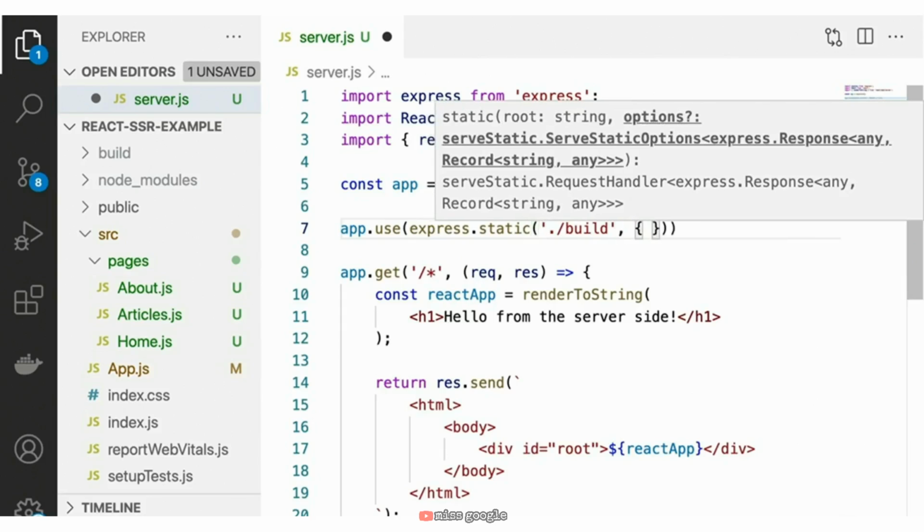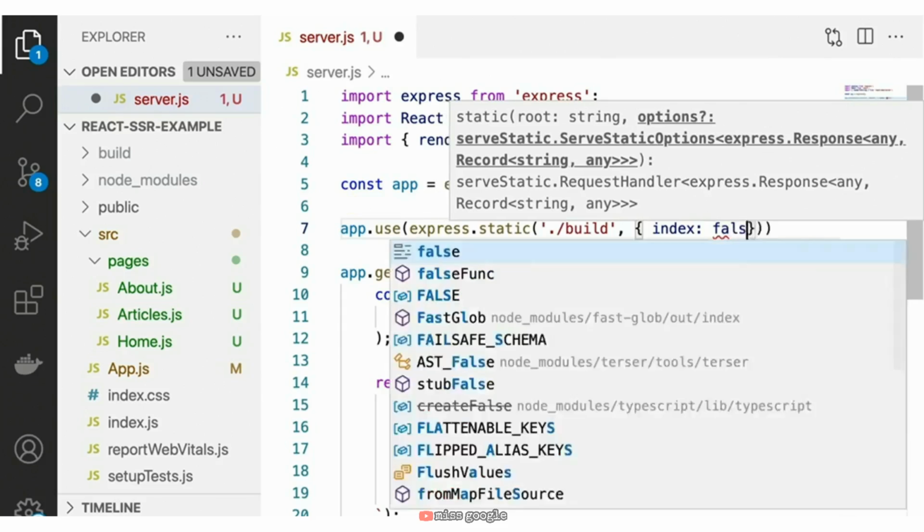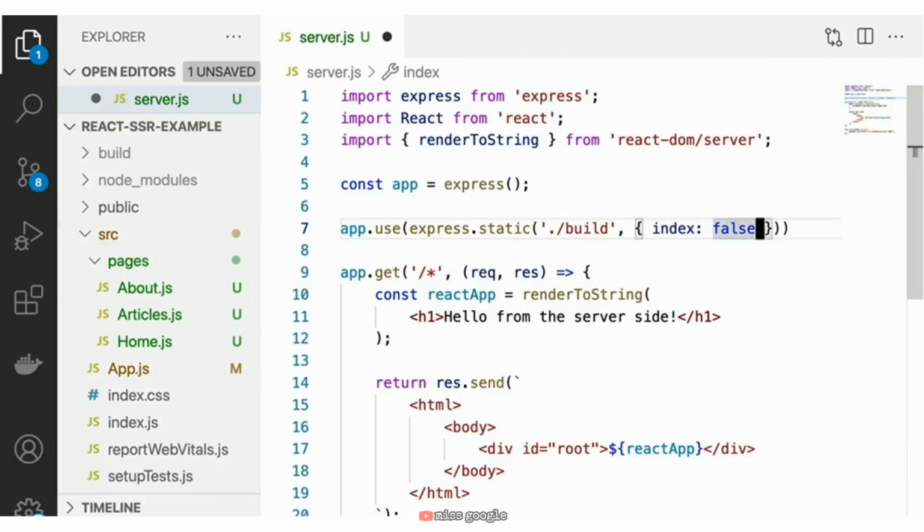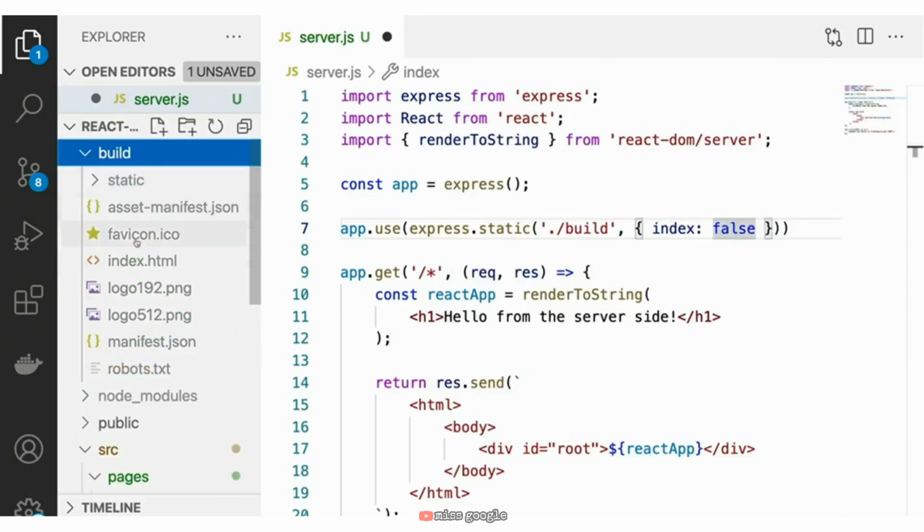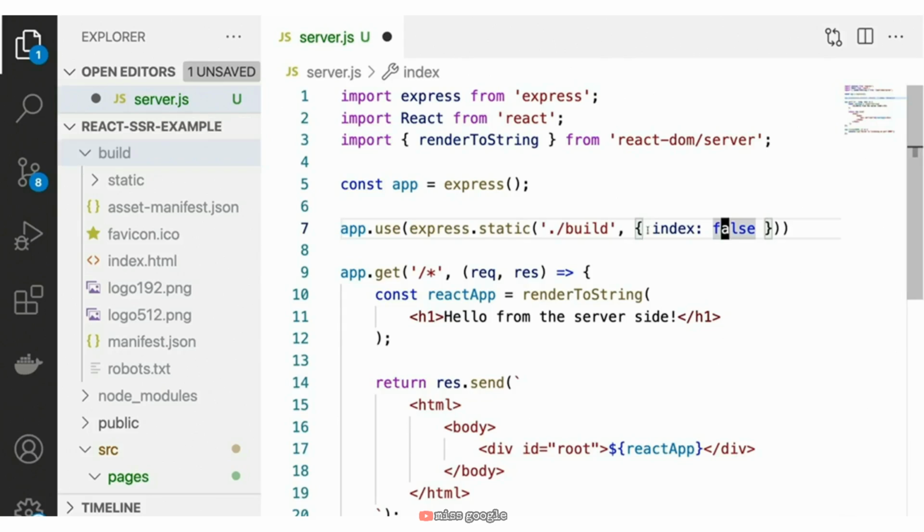And we're going to add an argument here, which is an object that contains the property index and the value false. Basically, if you take a look inside this build folder, you'll see that it contains an index.html file. Now, by default, when Express is serving a static folder like we are here, when it sees that the folder has an index.html file and the user is trying to load data from it, it will immediately send back that file. We don't want that to happen for reasons that I'll show you in just a minute. So that's why we specify this index false thing.